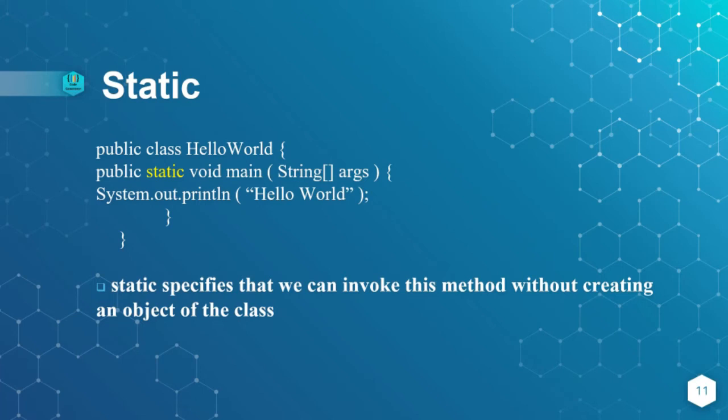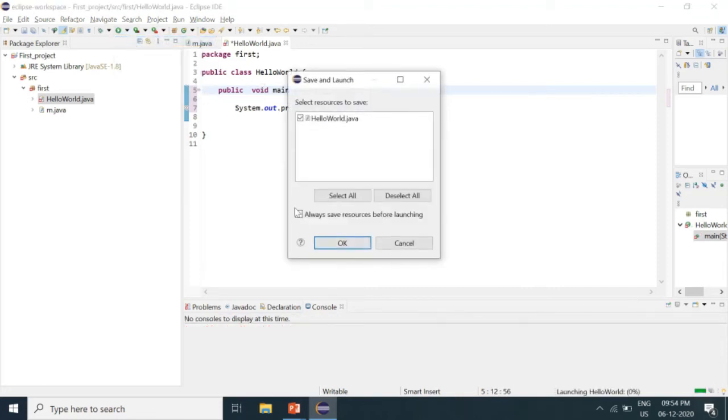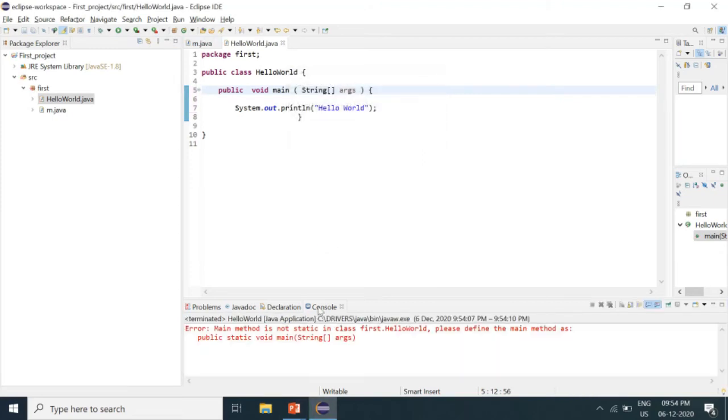Let's see what happens when we remove static from the Java main method. So this is the program which I have written already. Let's see if we remove static from here. Let's run. So when we are not writing static, it will give an error: Main method is not static in first.hello world. Please define the main method as public static void main. Okay, so let's go back.